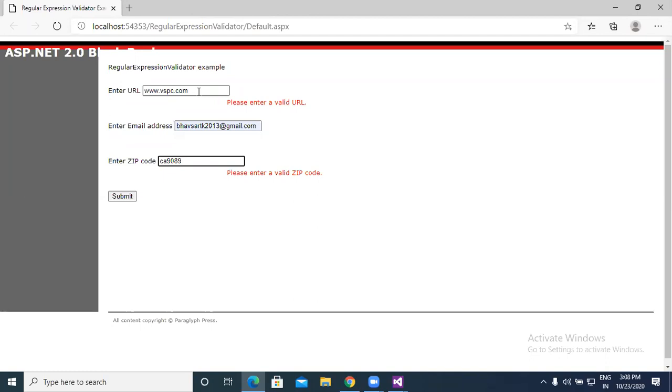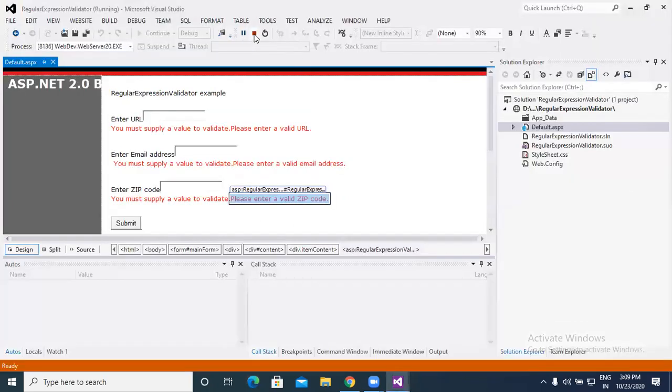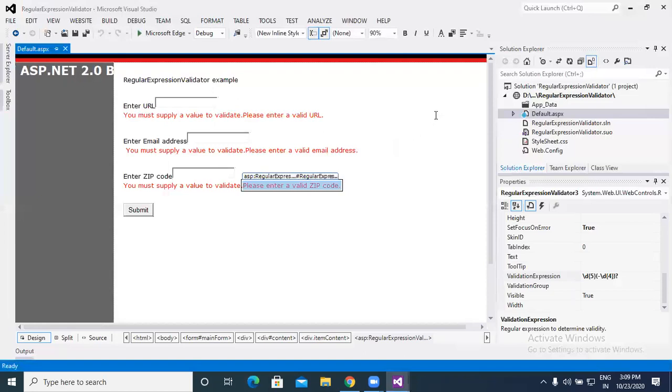So here, the email address is accepting, and so those values are wrong. It is not accepting. Those values are correct in the format of that particular data, so it is accepting. That is a working regular expression validation example. That is the working position of the regular expression validation tool.